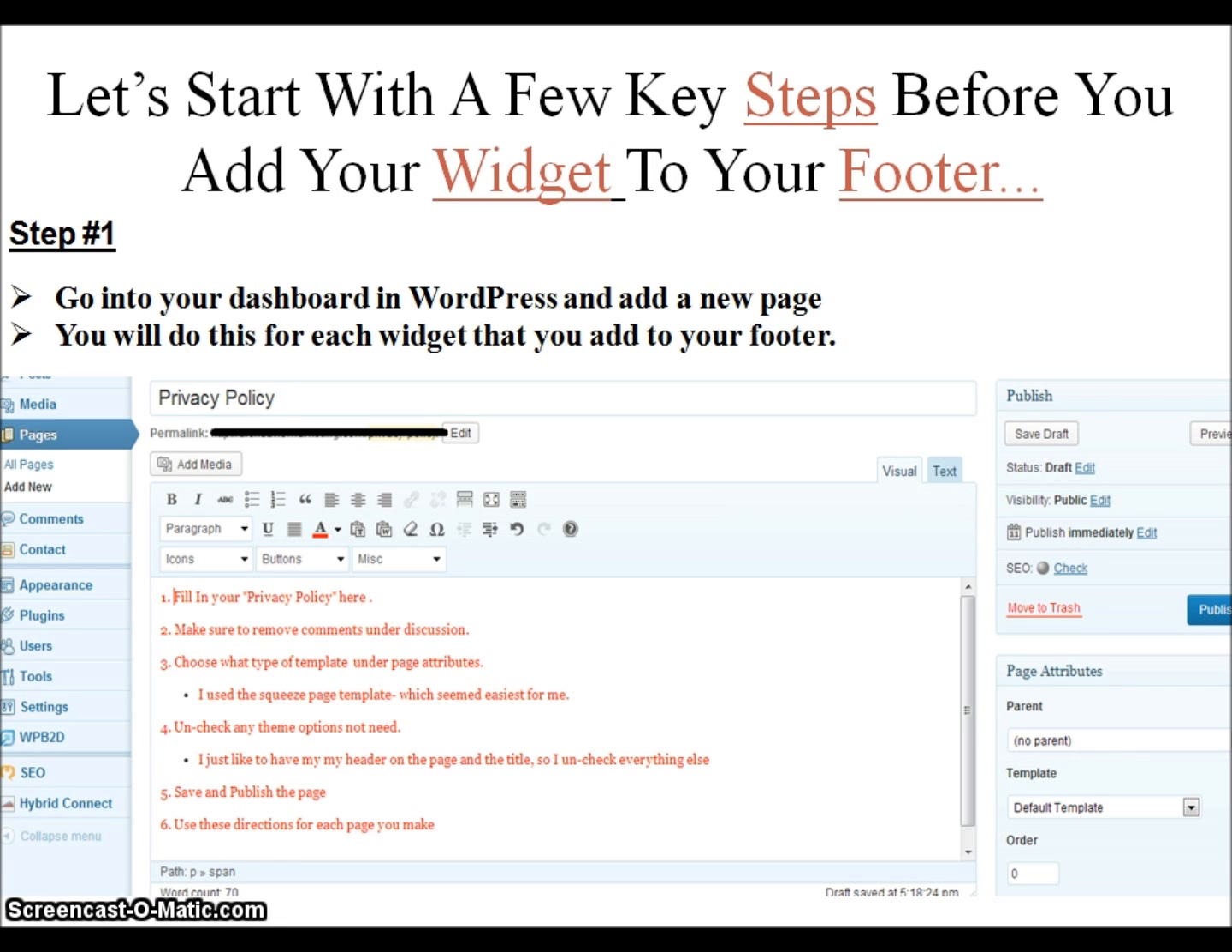Step 1. Go into your dashboard in WordPress and add a new page. That can be done by simply clicking on Dashboard after you've logged into your WordPress site and coming over to the menu on the left side, clicking on Pages, and then clicking on Add New. Once you've got your new page up, you simply want to just put your title in at the top. You want to fill in the body of the new page with your privacy policy here, which should be kept on your desktop and ready for this process.